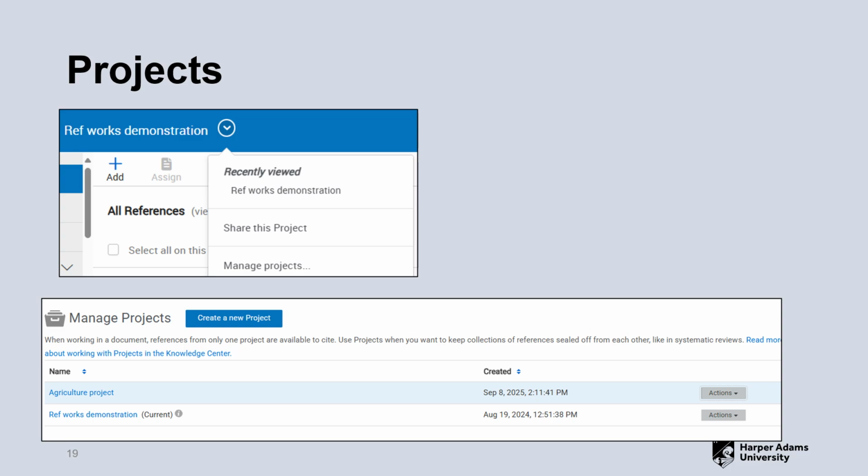Another useful feature are projects. You might have a few projects underway yourself as a student. Projects here in RefWorks is having like a separate RefWorks account. And the references you have are separate from each other, sealed off from one another. Perfect if you're doing a systematic review.